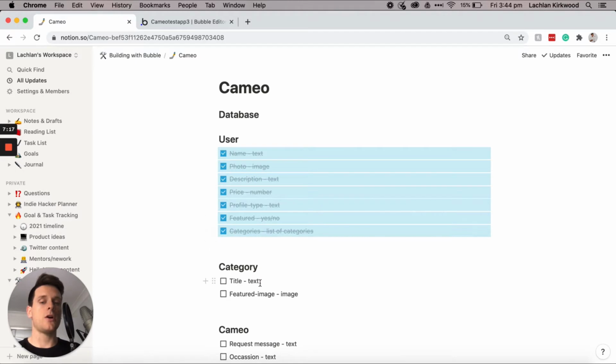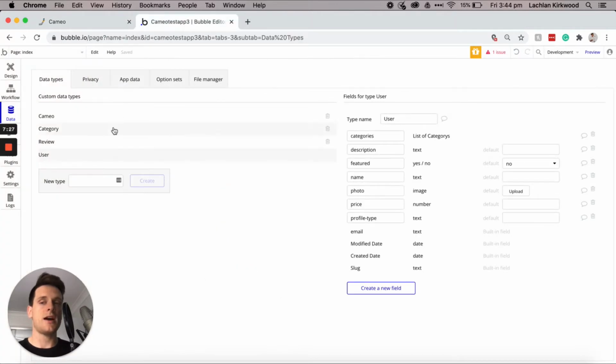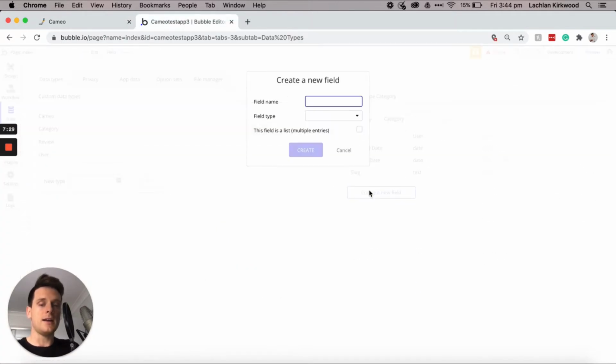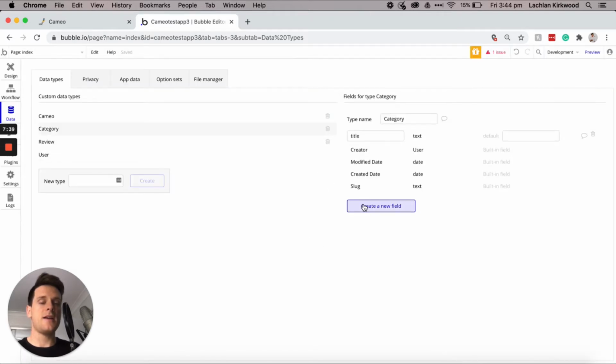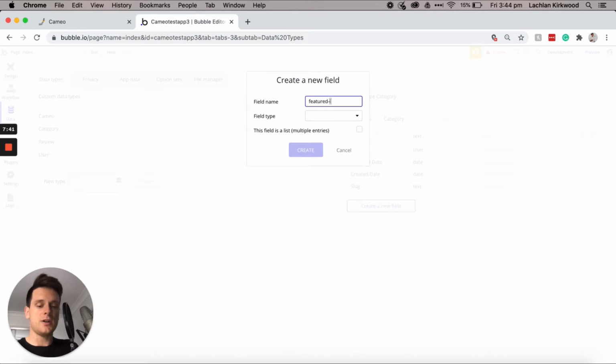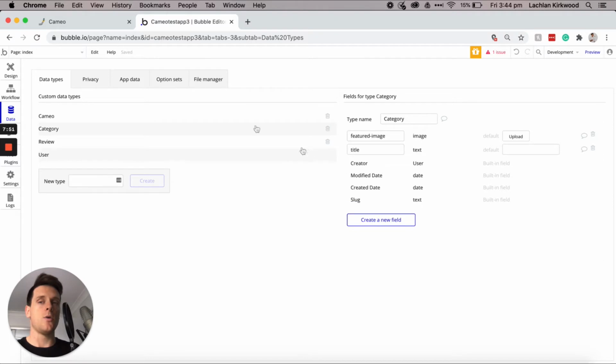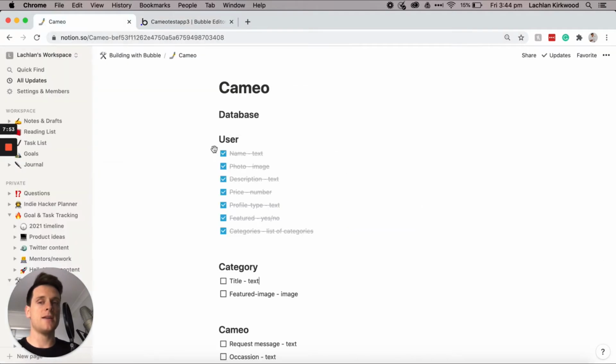Next, we'll be working on our category data type. I'll just be adding in a title and a featured image for this category. So I'll head to our category option. I'll add in an option that says title, and this will just be a plain text option. Select to create that. And then next, we'll be adding in a featured image, and like our profile photo on our user type, this will just be an image option. So I'll create that. Once again, I'll head back over into my Notion doc then.